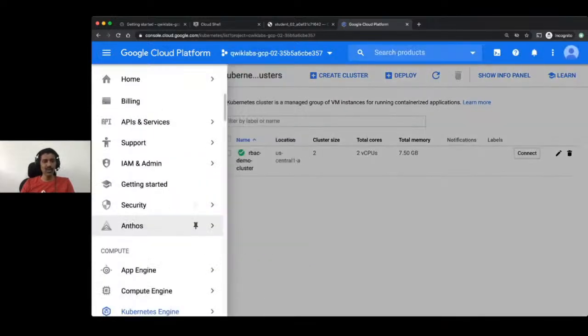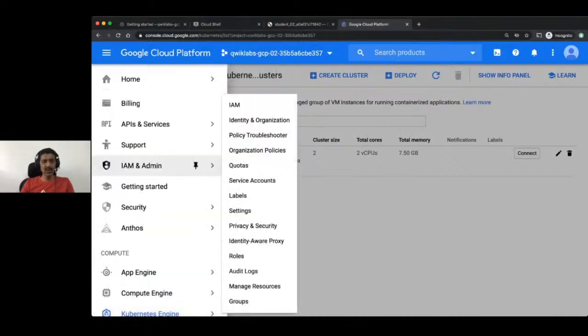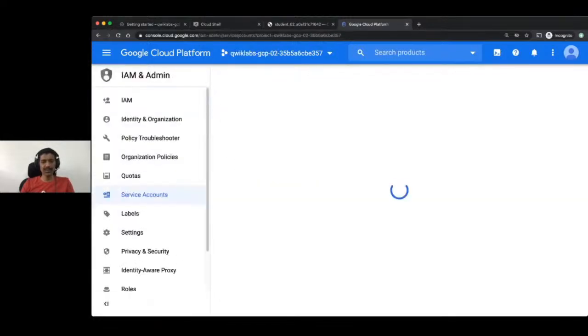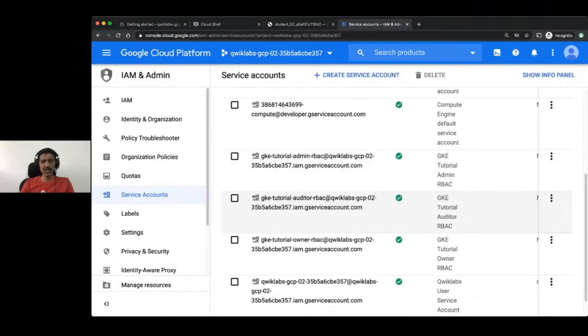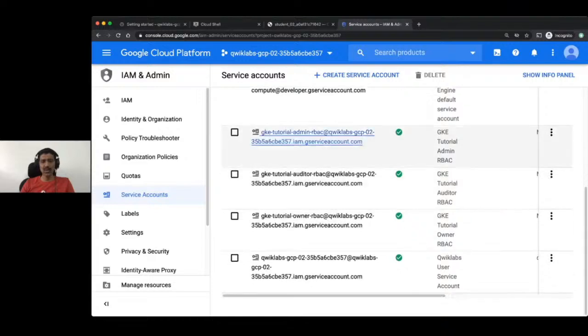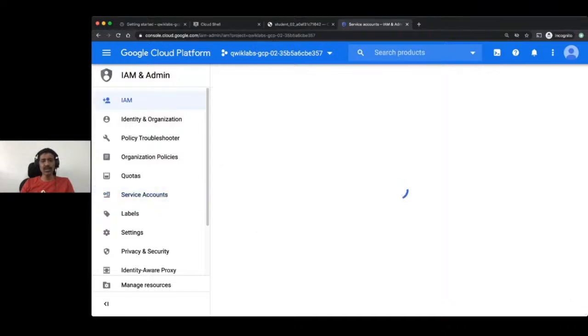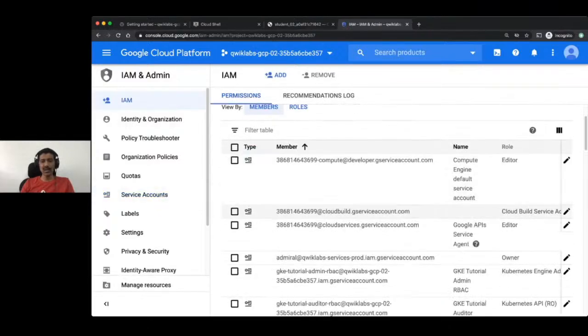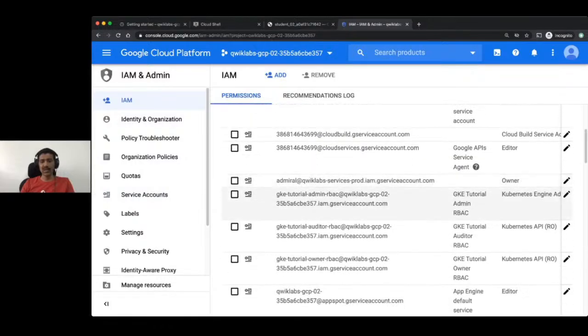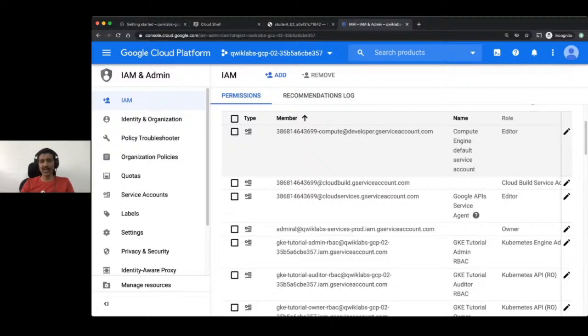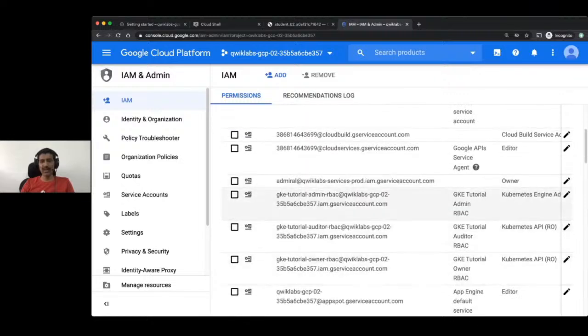Then what we will show is the service accounts, right? Let me look at the service accounts. All right, so here if we look at the service accounts, there are 3 service accounts, right? One is the admin service account, the auditor service account, and the owner service account. Those are the 3 service accounts that we are primarily interested in. And if I look at the IAM roles, I will see that for each of these 3 accounts, we have specific roles applied, right? Whatever roles that I have created, I have bound to those 3 service accounts.